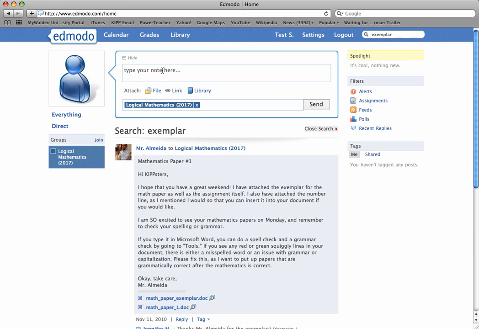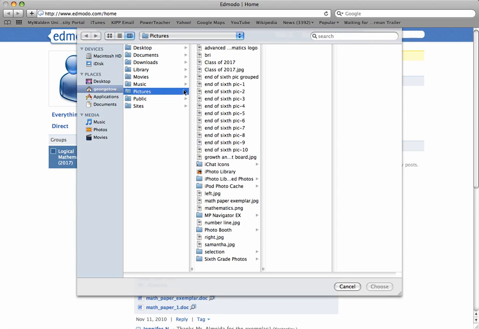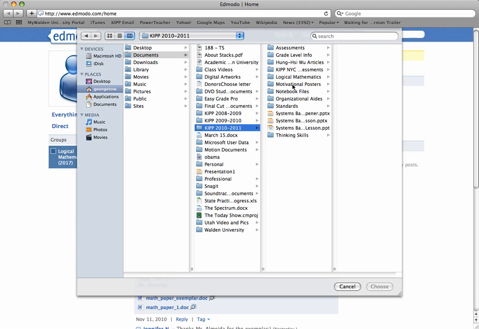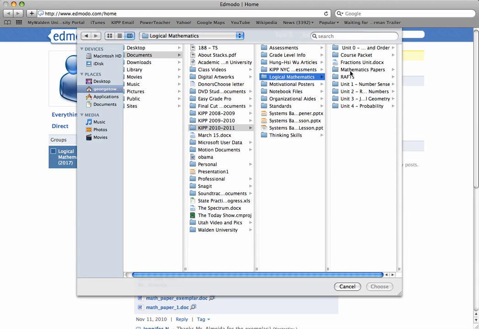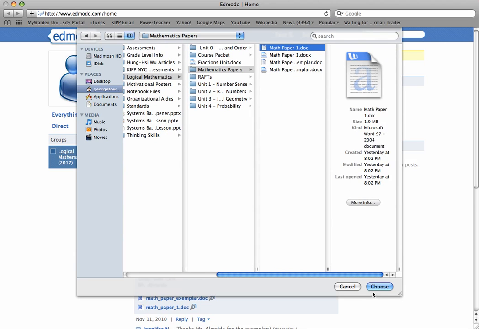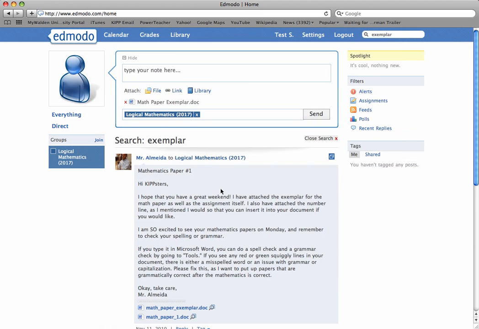Alright, lastly, now that you've done your assignment and you want to send it to me so I can print it, instead of typing your note here, you will click File. You'll go and find what you need to find. Let's go to Documents. Let's go to Logical Math. Let's go to Math Papers. And we can find a paper that I've done. Say you've submitted a math paper, you've typed it up, now you want to send it in to me. That would actually be, I believe, this document. You'd click Choose, then you notice that the document popped up here. Once you notice that it's attached, you can send me the assignment.